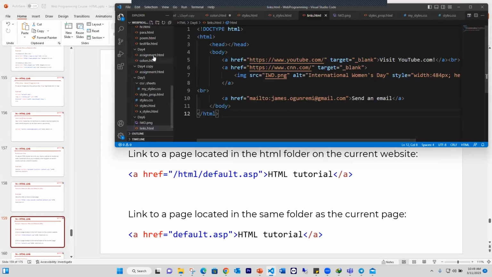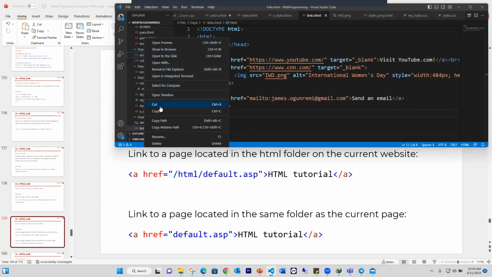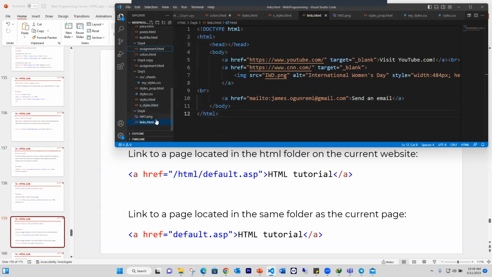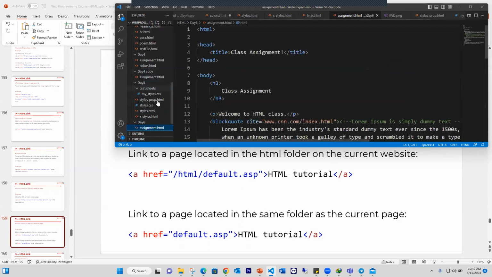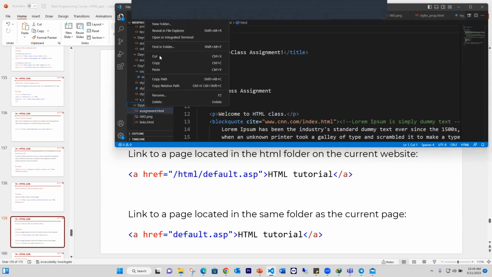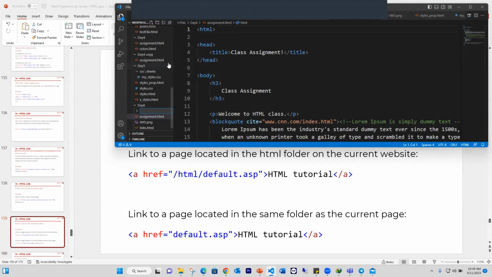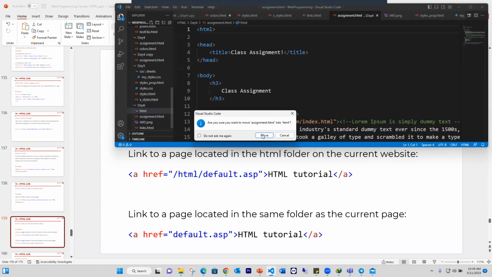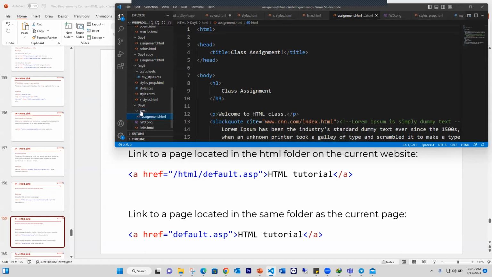I want to copy another page from here. Let me copy this document, this one from here, because I want to use it to show you how that works. And I'll paste it inside day 6. So I have a copy of this here now, assignment.html. However, I don't want to just have it in page 6 like that. I'll put it inside another folder. Let me create a new folder and call it HTML. Then I'll drag this assignment and put it inside this folder. I'll click move. So it's inside this HTML folder now.